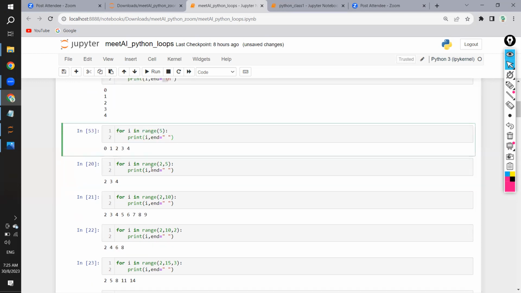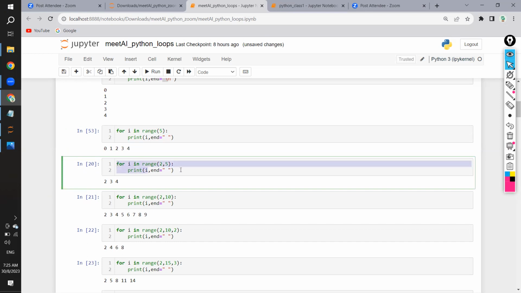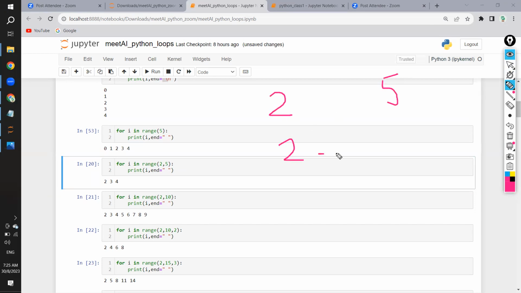Now coming to the range function. So for I in range of 2, 5, we are printing I. Now what does it mean? Same thing we have discussed. 2, 5 means print from 2 to 4. So it's 2, 3, 4.